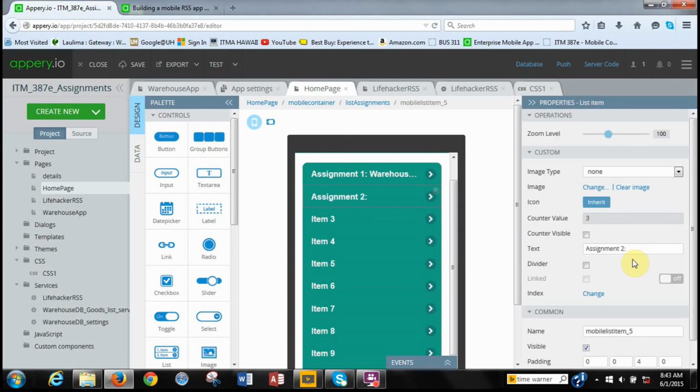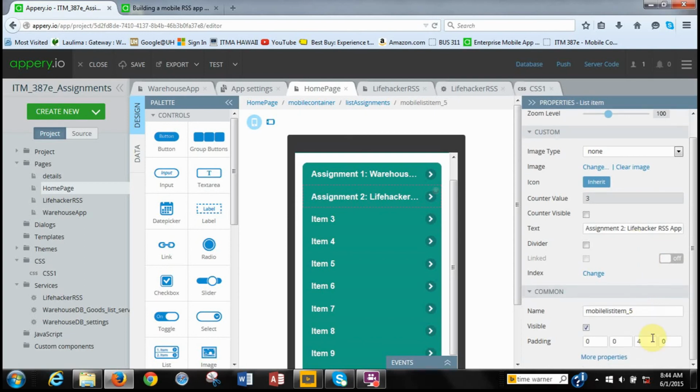And then you can choose whatever name you want. I'm going to name mine Lifehacker RSS app. And the list item, I'm going to call it list. Actually, I'm going to call it assignment or item. Just to keep it similar to this one, I'm going to call it item, ITM, assignment 2.